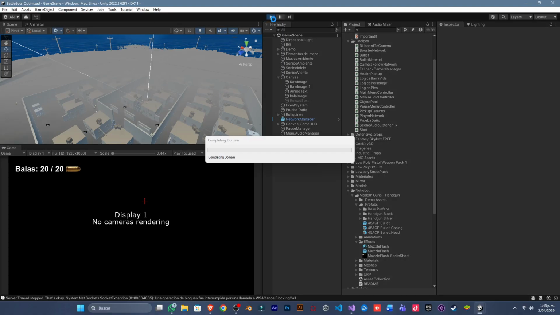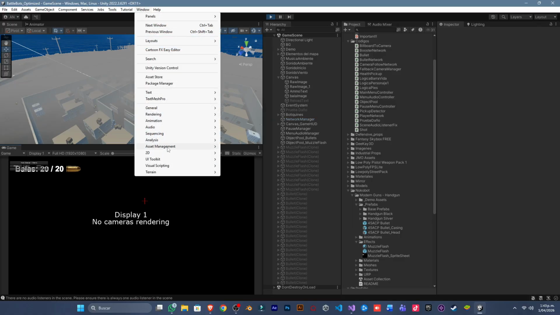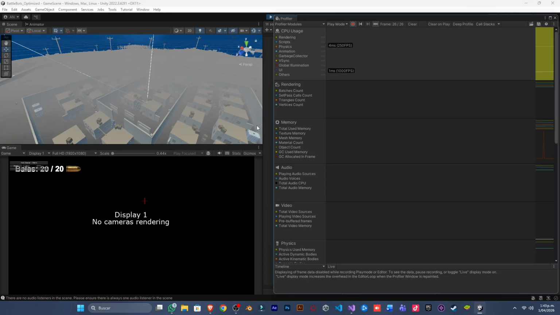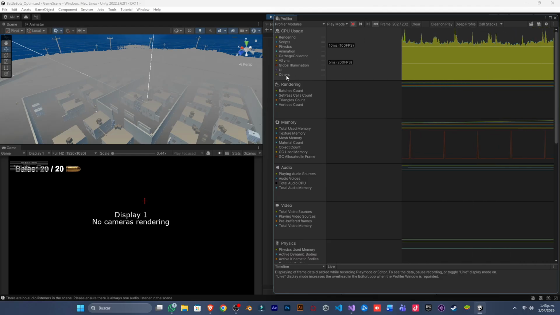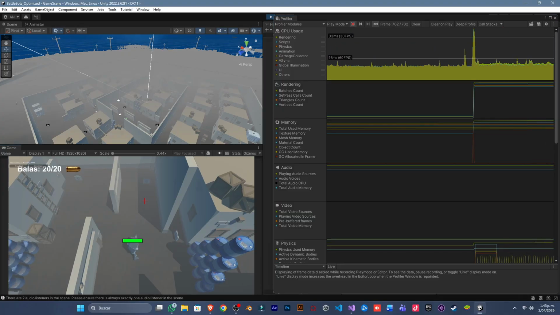Also, I optimize the CPU use by reorganizing the update method, separating the input and logic, with improved efficiency and scalability.